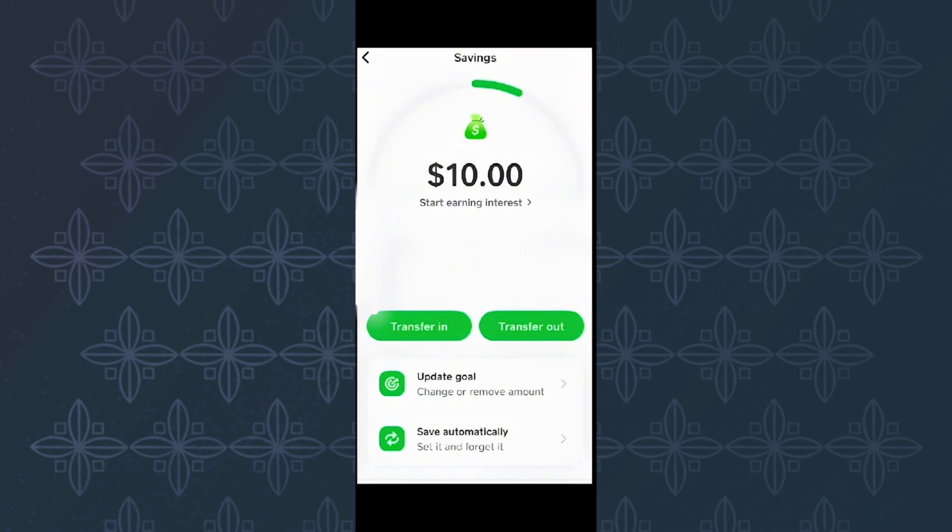The page also has a very important section here that has two options. The first one is Transfer, which means you can use it when you want to send money to your savings on Cash App. The other option is Transfer Out. This option means you would like to take money out of your Cash App savings. So go ahead and tap on it.